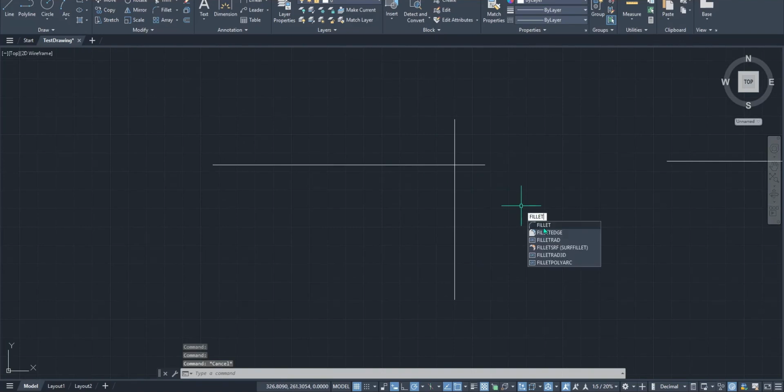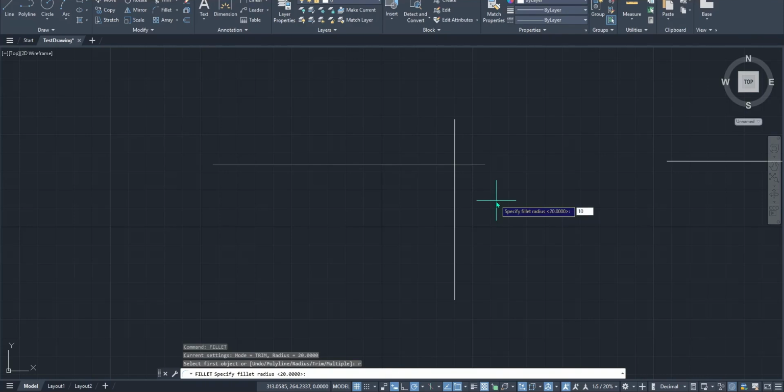However, sometimes you might find that the default radius is either too large or doesn't fit the requirements of your design. In such cases, you'll need to adjust this radius. To do this, simply type R for radius and hit enter. Once prompted, enter a new, smaller radius value that suits your needs.